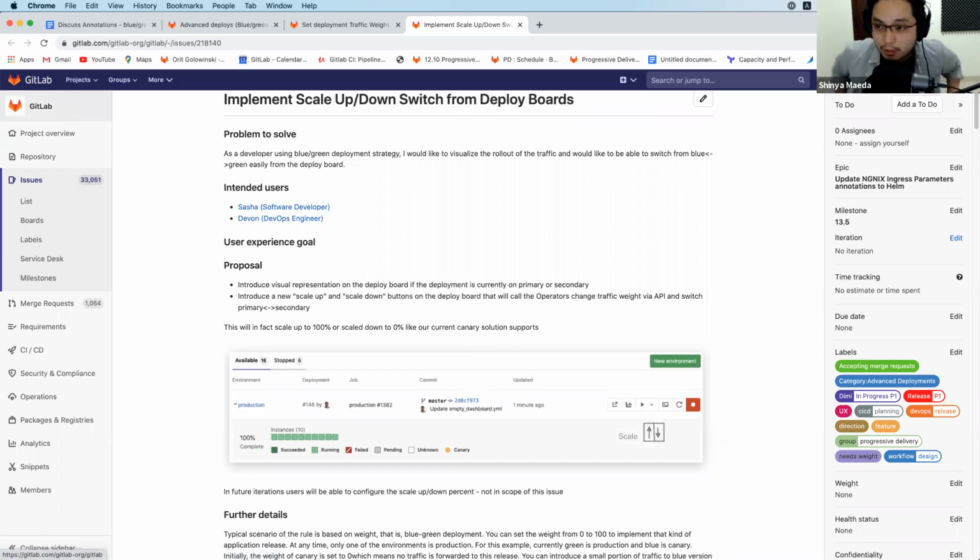Actually, there's one more thing I want to discuss. So your idea is basically set 0% and 100% on Canary deployment so that it acts like blue-green deployment, right? Yeah. I think it's slightly different from what users expect when they hear blue-green deployment.